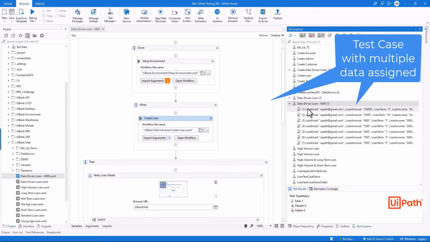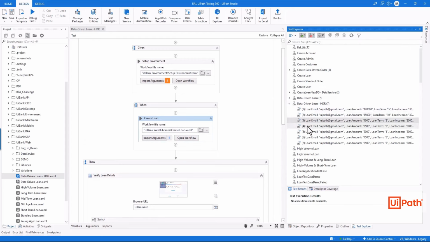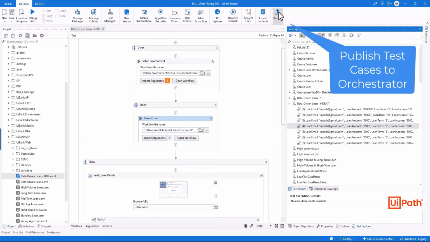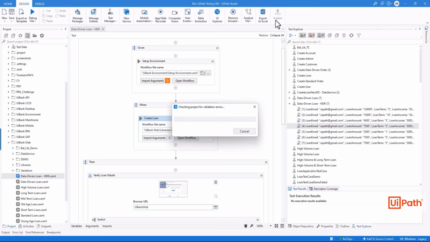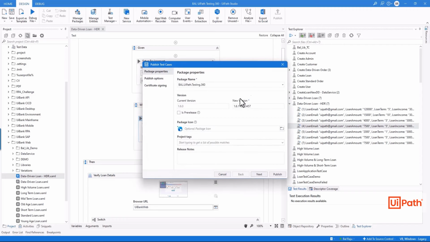In Studio, developers build their automations using a low-code, visual-based approach. This test scenario is a data-driven scenario, meaning it is a single test case with 7 different data variations. Once design time is completed and the developer has debugged their workflow to their satisfaction, the test cases must be published to UiPath Orchestrator. After a quick compilation and automated code review with the workflow analyzer, testers can define the test version and continue with the publish.